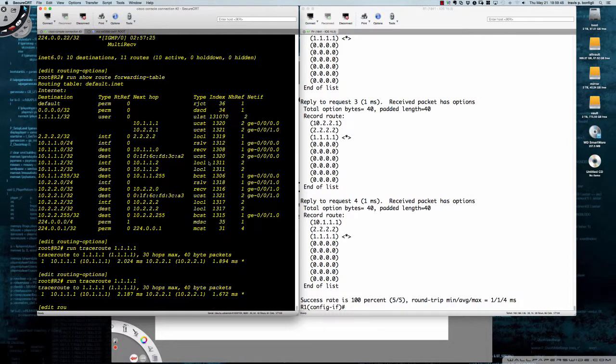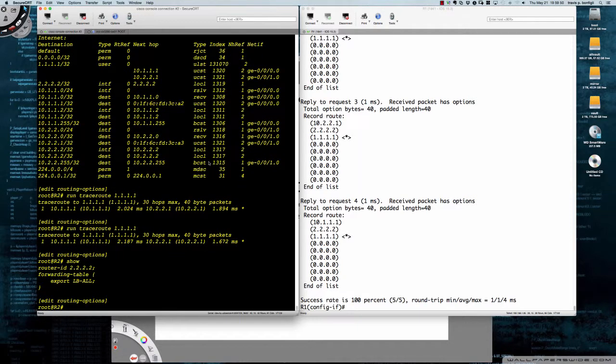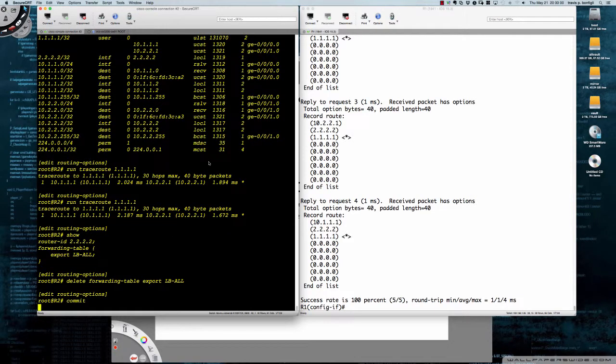Okay, let's go ahead and turn it off. So we're already under routing options. If I type show, we can see exactly what we have in here. So I'm going to basically say delete forwarding table export lb-all. Let's commit that change.